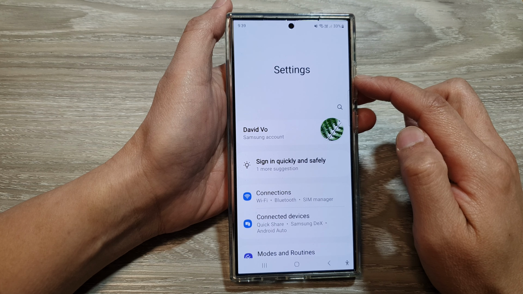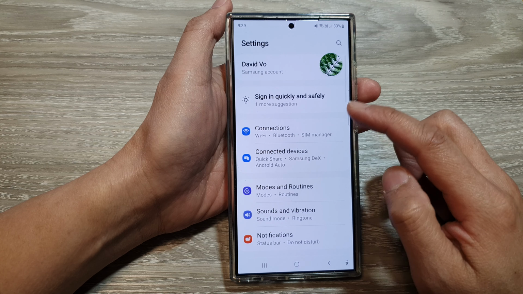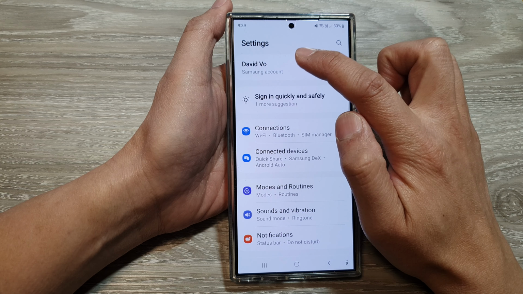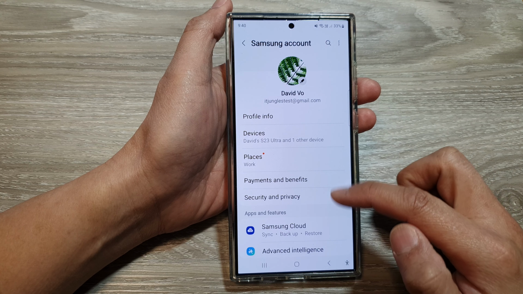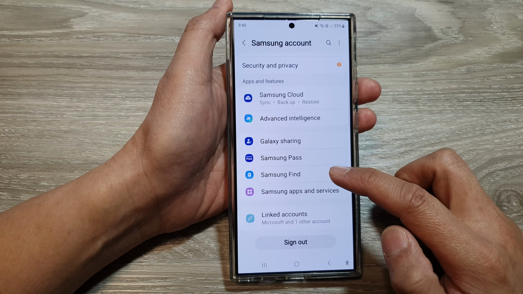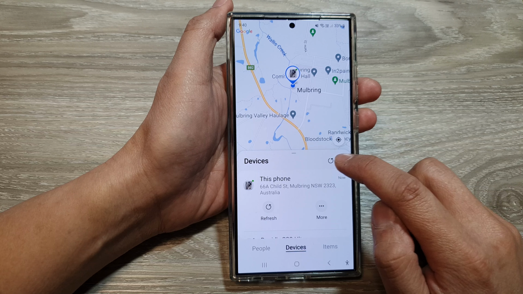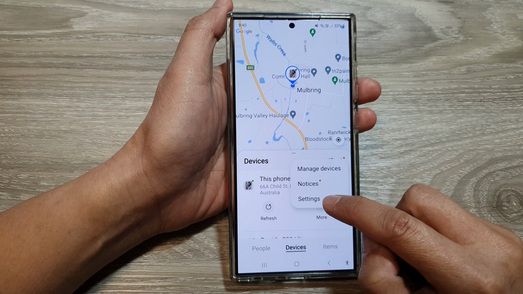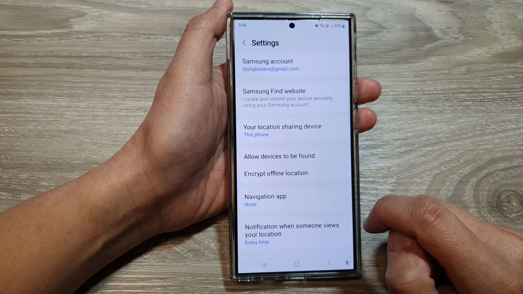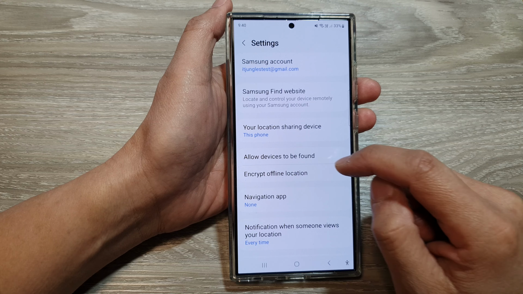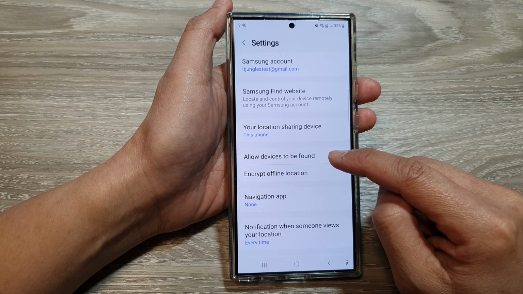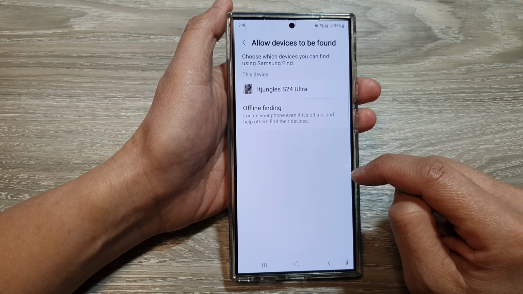Now in the settings page, go down and tap on the account profile. Then scroll down and tap on Samsung Find. Next, tap on the More button. Then tap on Settings. Now in here, we go down and tap on Allow devices to be found.